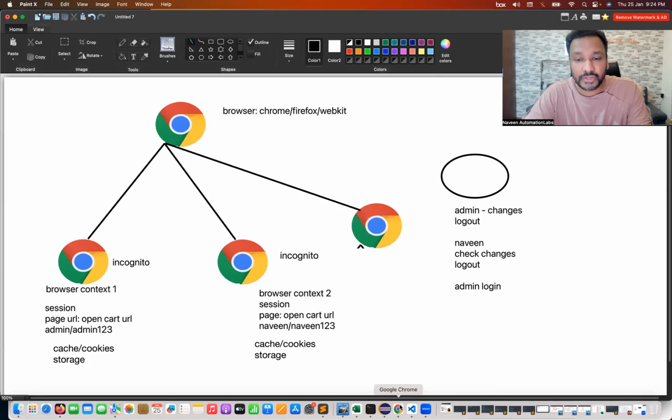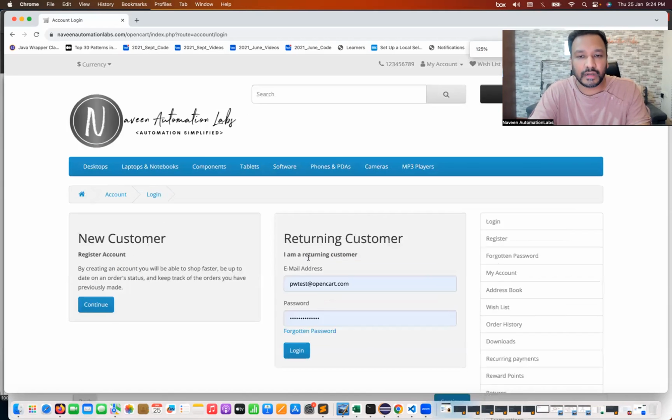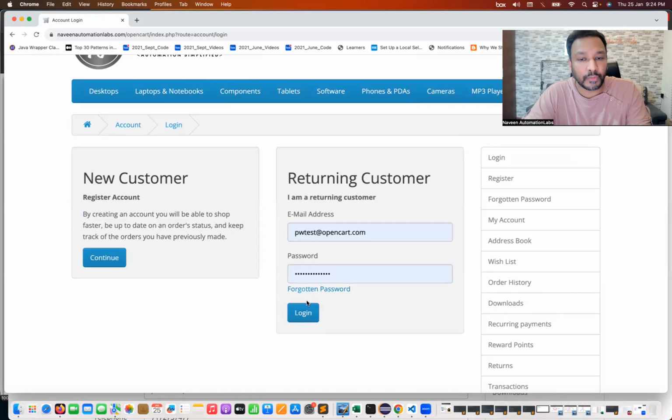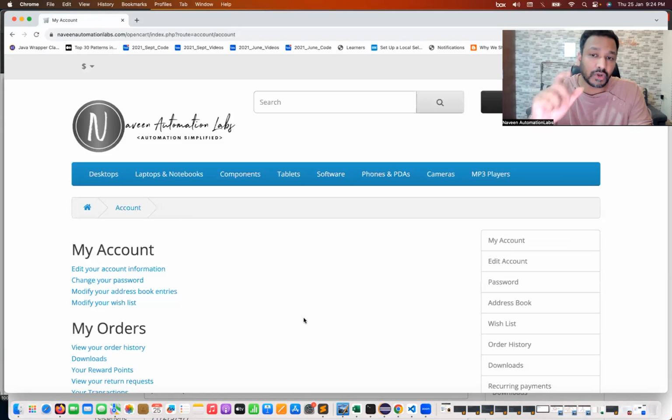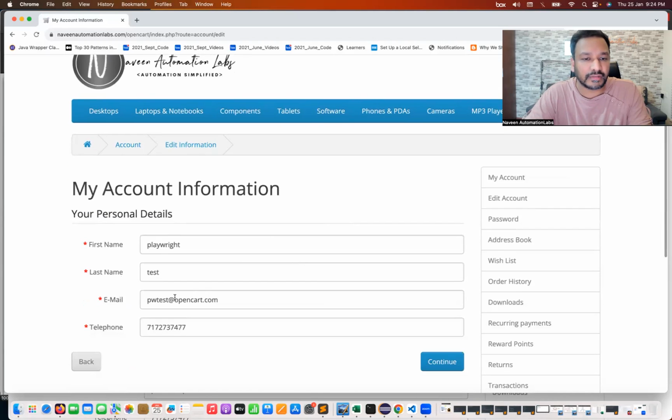But before that, I'll show you one thing here. This is the normal browser. This is my OpenCart application. And this is a username, pwtest at opencart.com. Now I'm going to log in here. It means a session got created. I'll check my account information, and you see that this is pwtest at opencart.com.